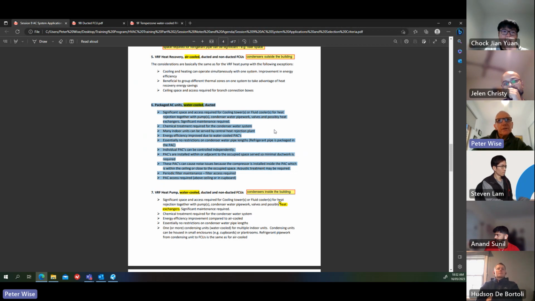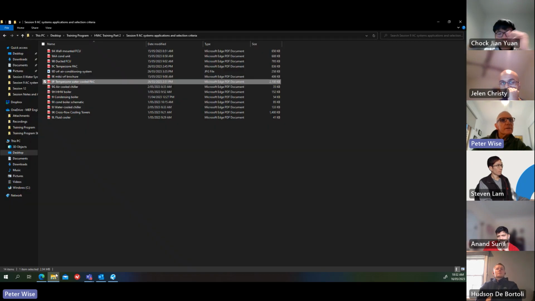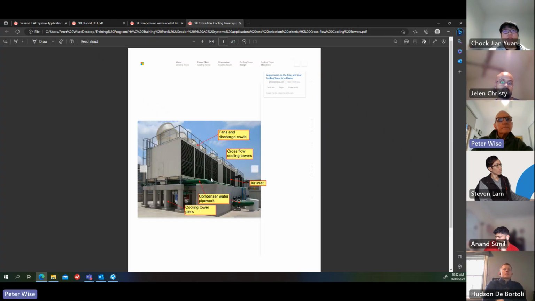Firstly, you're going to need significant space and access for cooling towers or fluid coolers for heat rejection, together with pumps, condenser water pipework, valves, and possibly heat exchangers. So significant maintenance required and space. So if I show you a picture of a cooling tower, that's a large system, but depending on the size of the project, you can have a lot of space required for cooling towers. So be aware of that.